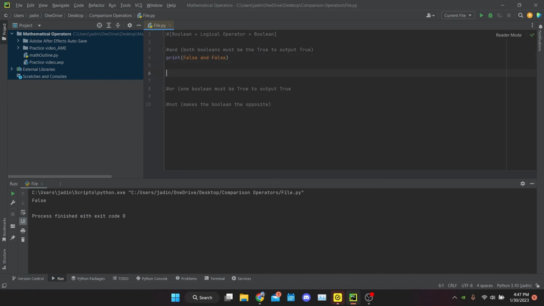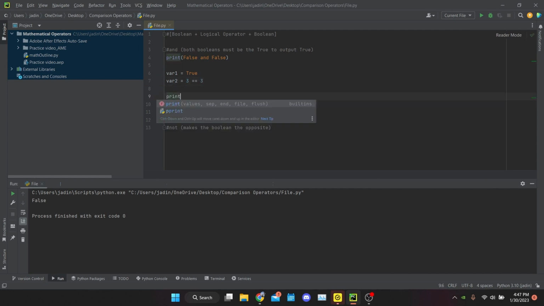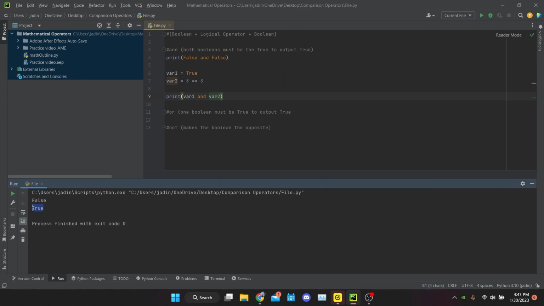You could store this in variables. So if I have var1 set to true, and then var2 set to 3 equals 3, which is also true, and then I print var1 and var2, it should output true. So correct. If I change this to something that's false, it's now going to output false. So that is the AND logical operator.